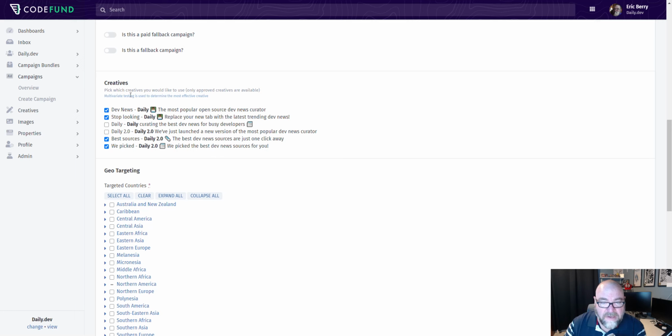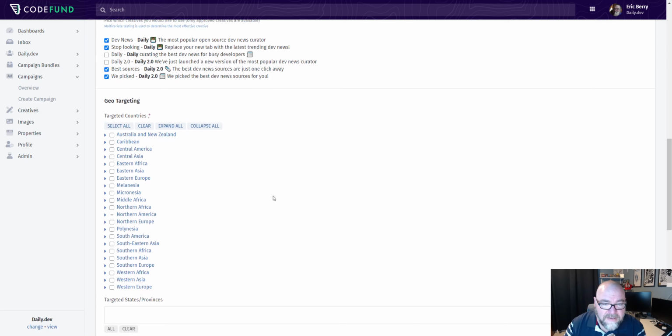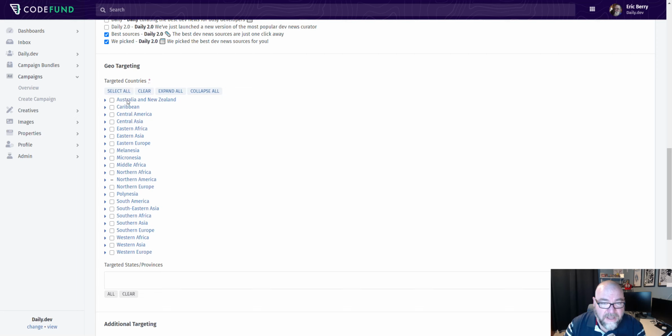Down here, you'll see all the different creatives that we have, so you can run all these different creatives at the same time, and as you go through and determine which ones are performant and which are not, I would just come in here, or they would come in here, and remove the ones that are less performant. Down below, we have our geo-targeting.